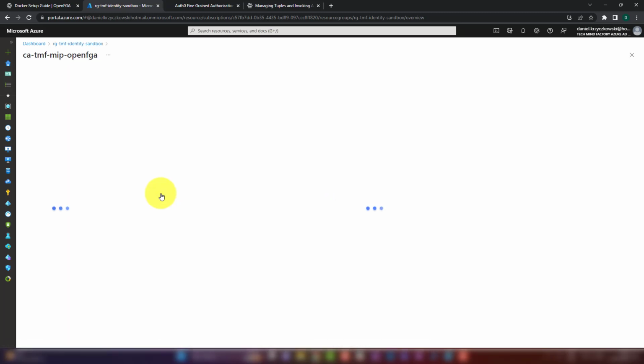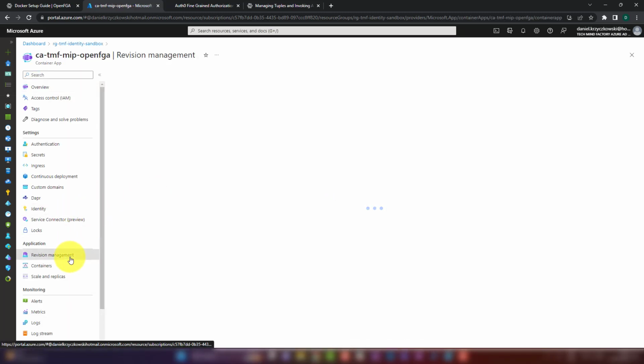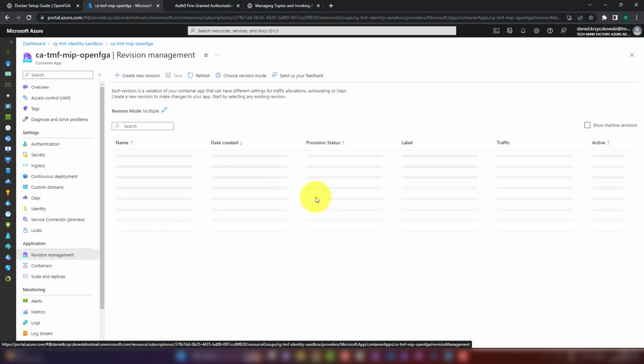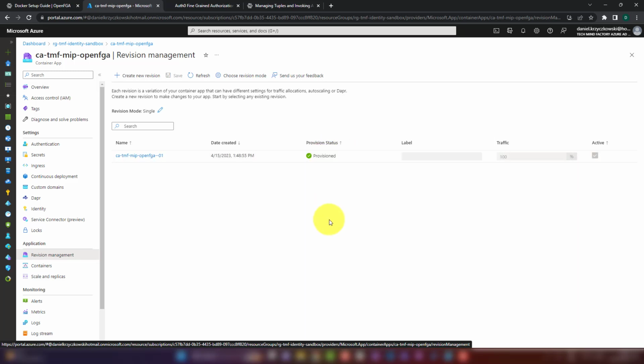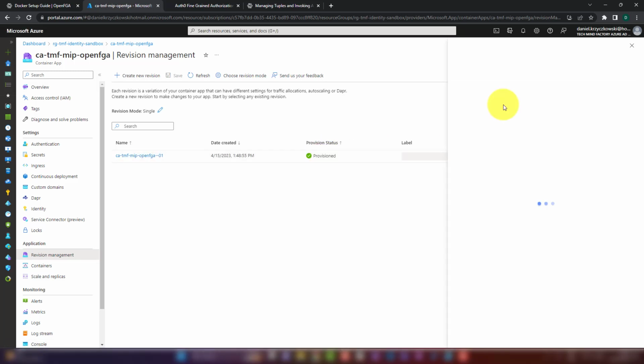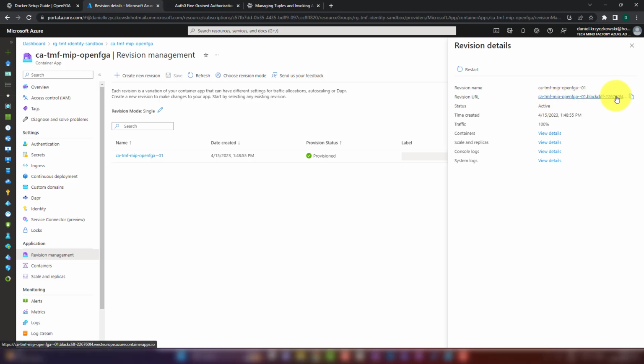Once we have it, as I mentioned, under the revision management section, we should see the information that this Container App was successfully provisioned, and it is, as we can see here. And right now, we can access OpenFGA under this URL. So we can copy it and use it. Perfect. So right now, we understand how to host OpenFGA in the Azure Cloud.